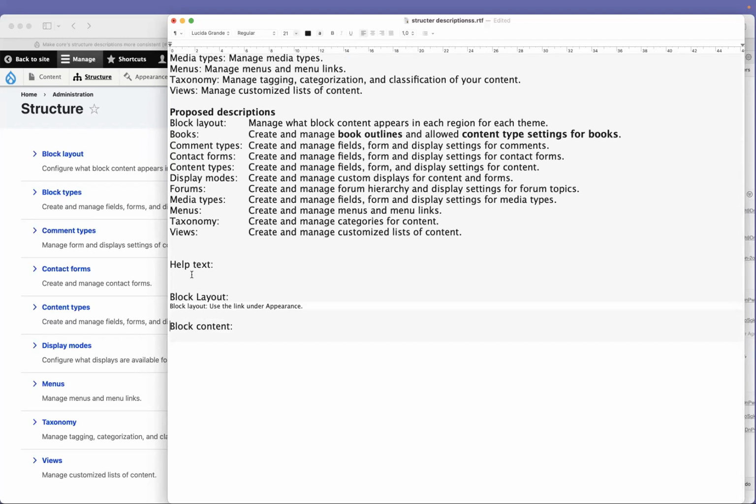How about for the help text, something like: on the following pages, you're able to create and manage something. Because, to the end, the pattern is broken. Menu, taxonomy, views don't have the manage fields, form, and display settings pattern.